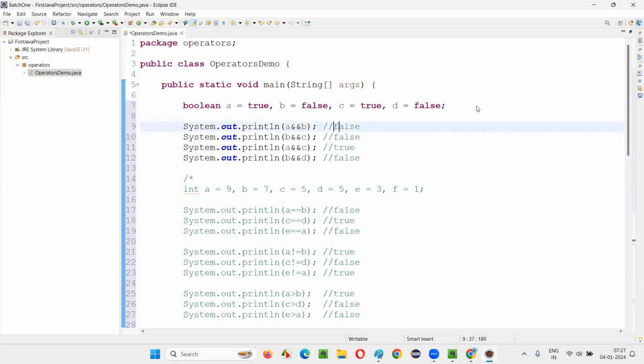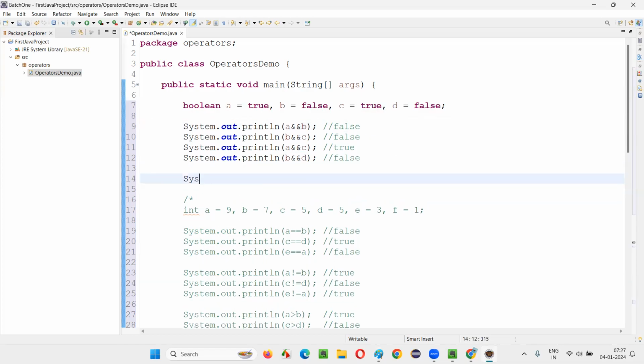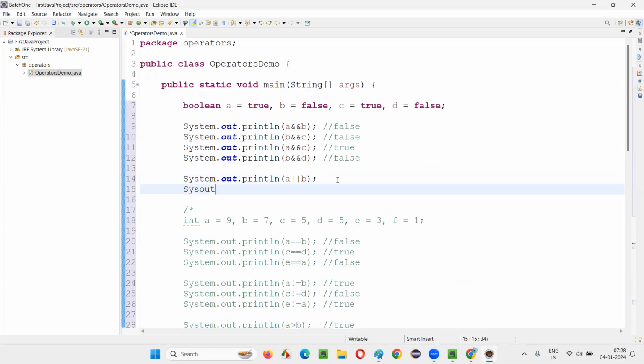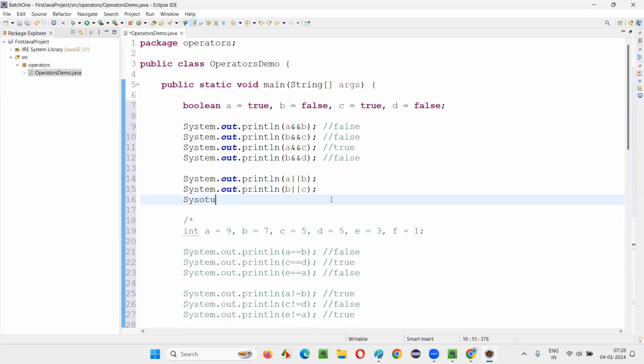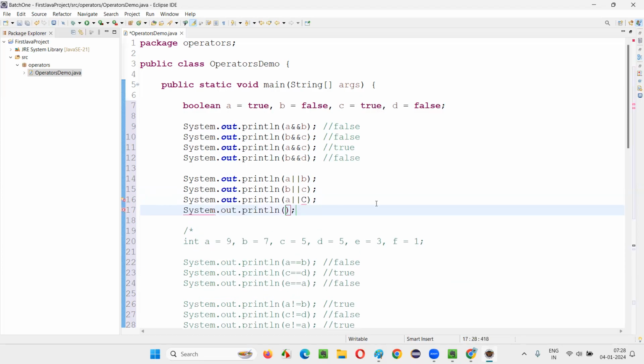Fine. Now, System.out.println A or B. System.out.println B or C. System.out.println A or C. System.out.println B or D.